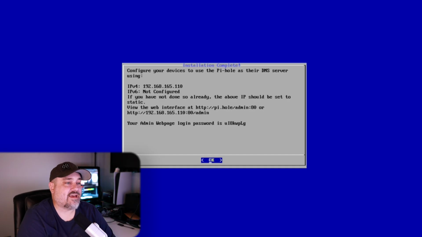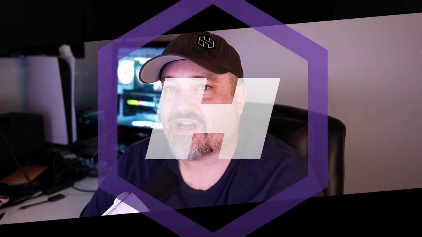And then you'll head over to this address on the screen, :80/admin. And then that's your admin webpage. And your login password will be here on the screen. It's going to be randomized. Once we get logged into the dashboard, we can change those admin settings. So let's go ahead and reboot the server and get logged in to the PiHole dashboard.